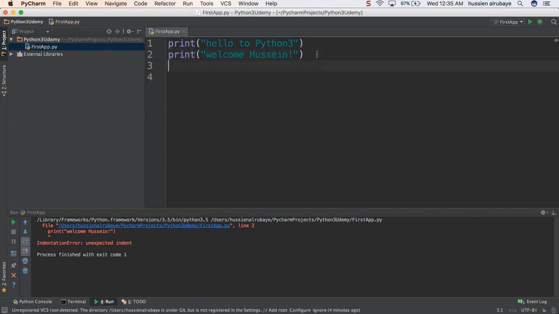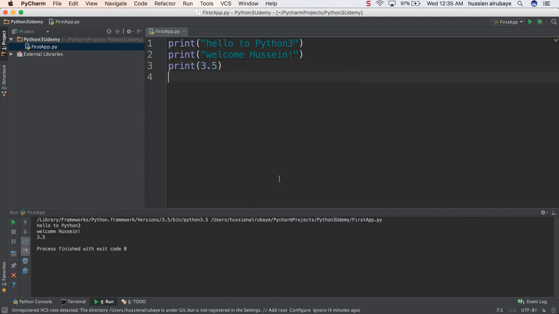So now when I write again, I say print 3.5, whatever. See, I start from the beginning of the line again. Click run, and here you go. This is basically how we start writing our first app. And here we're done, and see you next time.